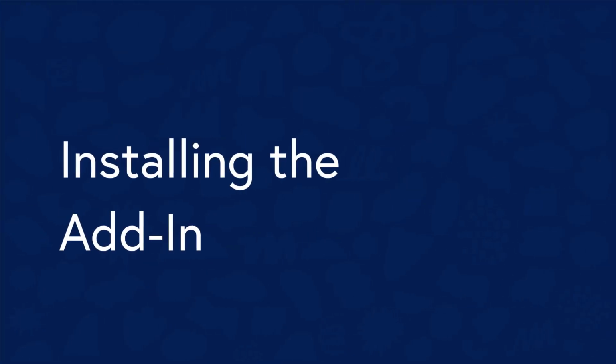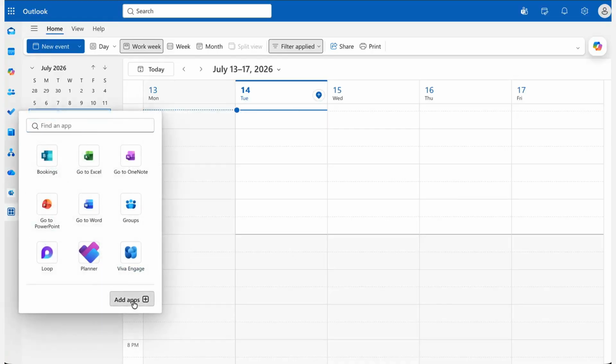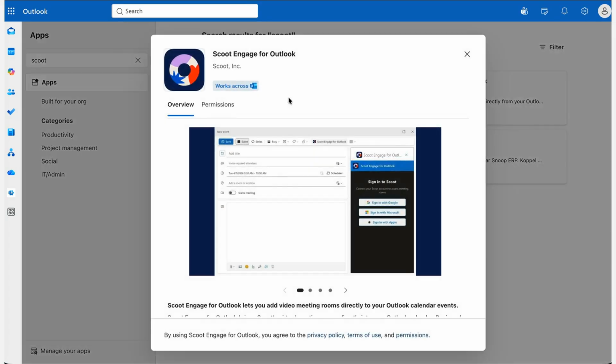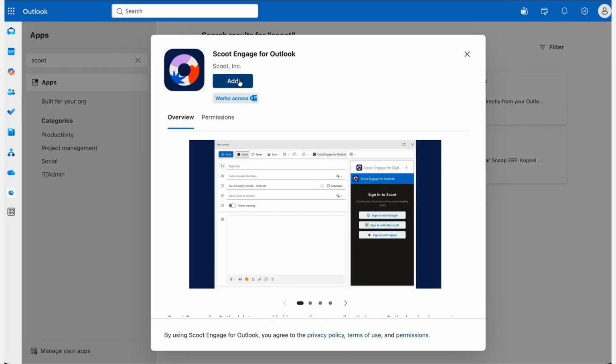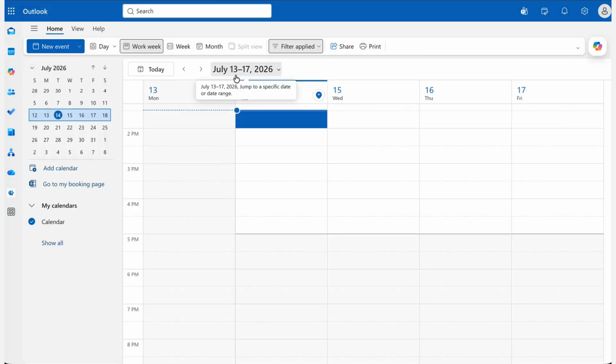Installing the Scoot Outlook calendar add-in is simple. Go to your Outlook calendar, click on the More Apps button, then select Add Apps. Search for Scoot, select the add-in, and click Add. For larger teams interested in having access to Scoot, your Microsoft admin can also install the add-in for org-wide use from the Microsoft 365 Admin Center.